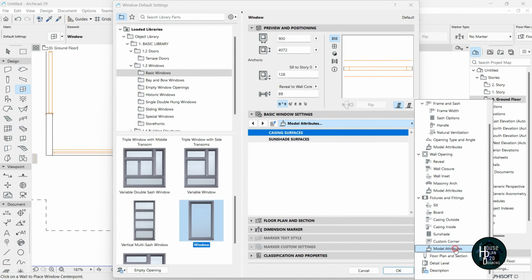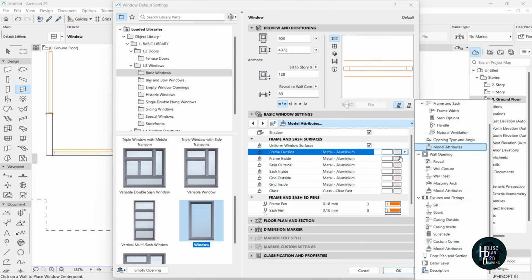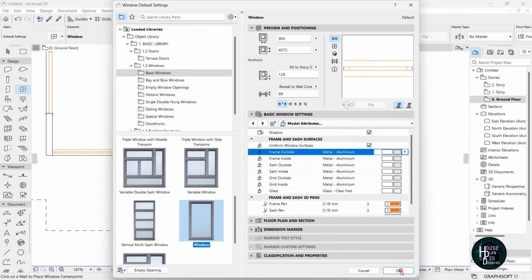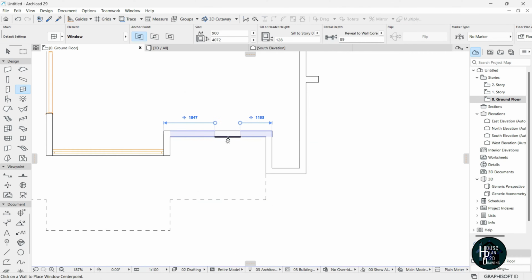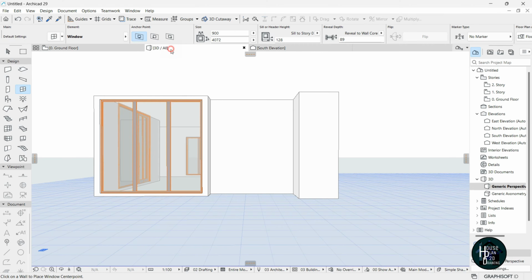Okay, then when you come down here, also check if there are any models that you need to change here. Okay, so just make sure these are in metal aluminium and click OK on your keyboard. Then you want to come to somewhere around here and just fix that window here. Just click like so. Go to your 3D model and you should have that fixed here.